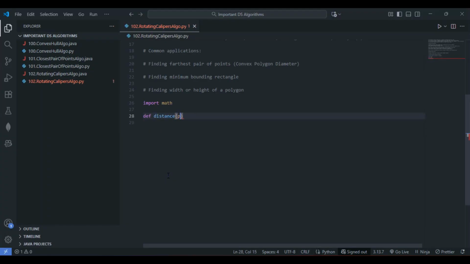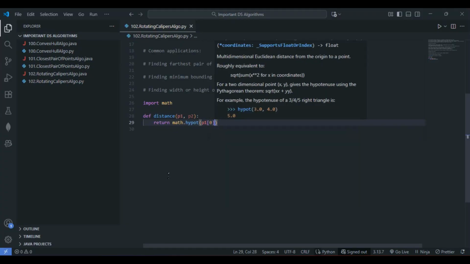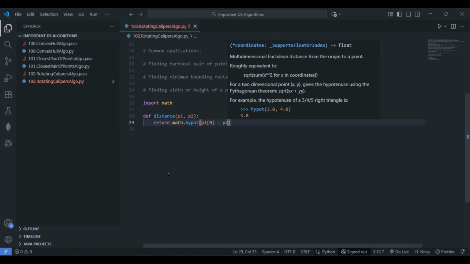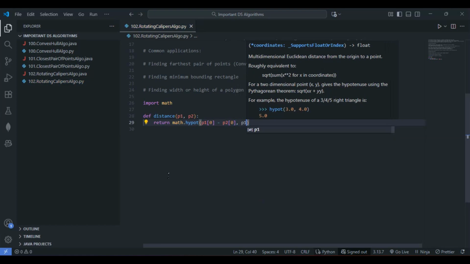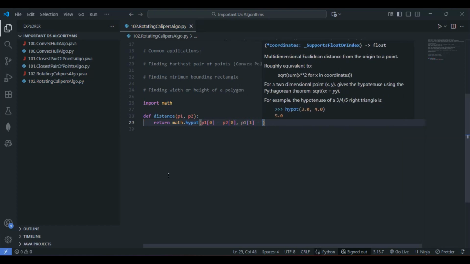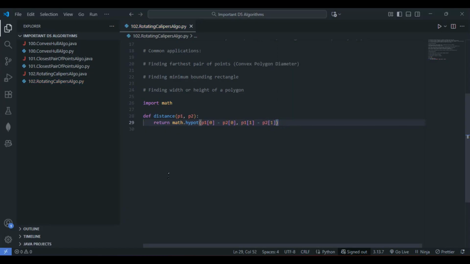P1 and P2 are the parameters that I need. Within the function distance, let's go with the Euclidean distance between x1, y1 and x2, y2, right? So I'll return math.hypot of P1[0] minus P2[0], and then P1[1] minus P2[1]. So this is fine.